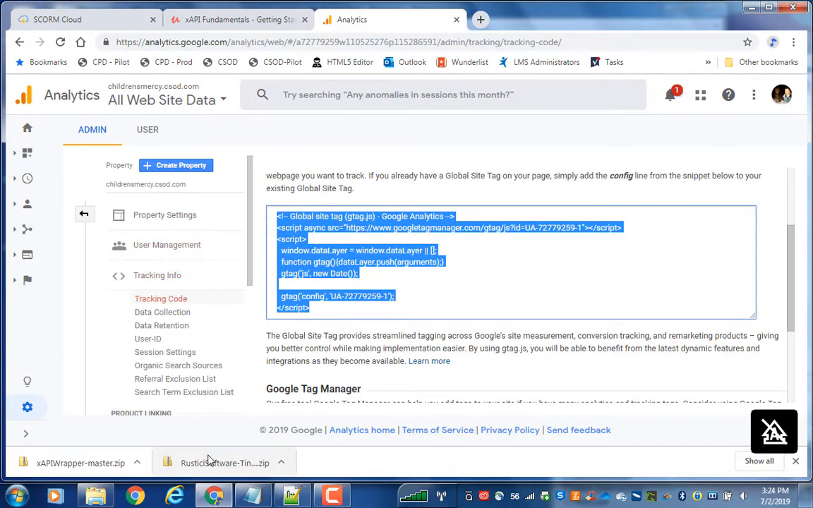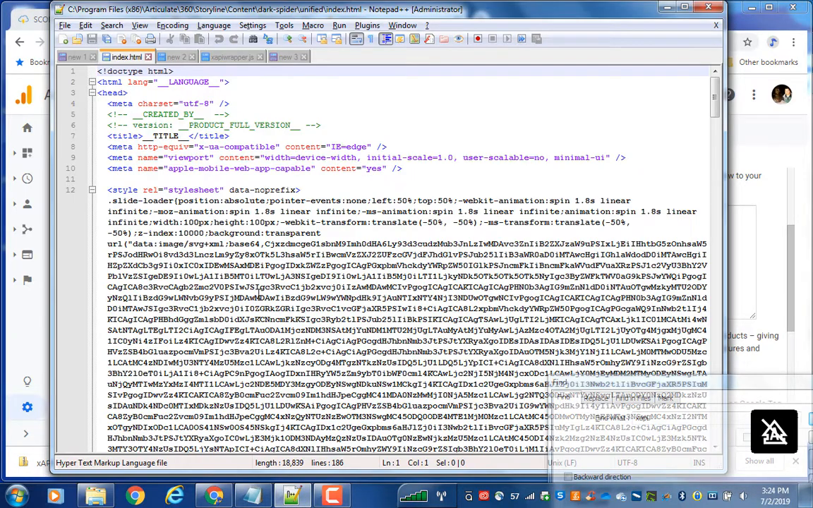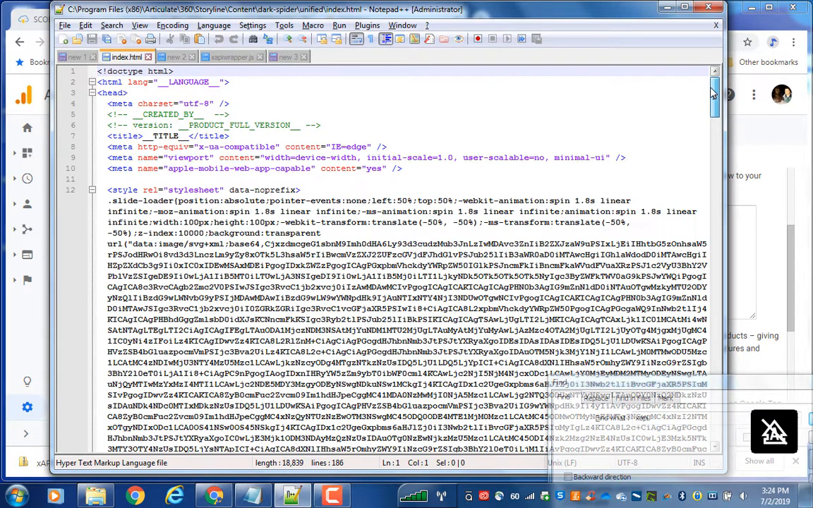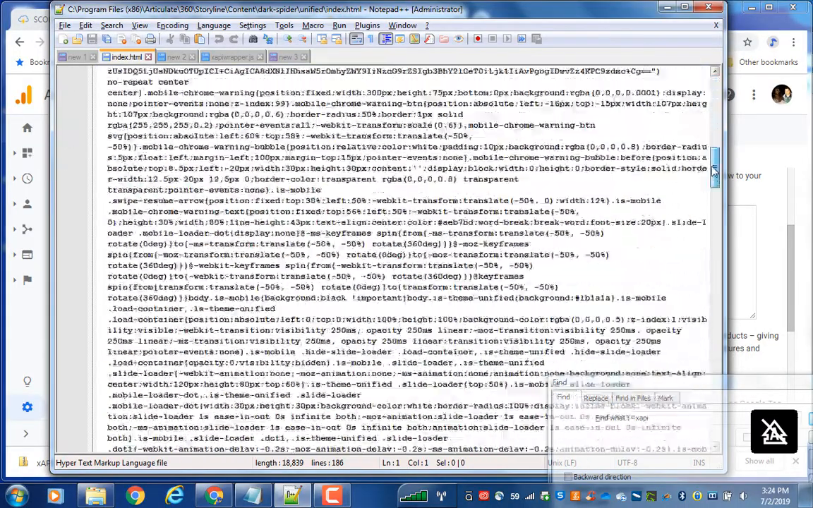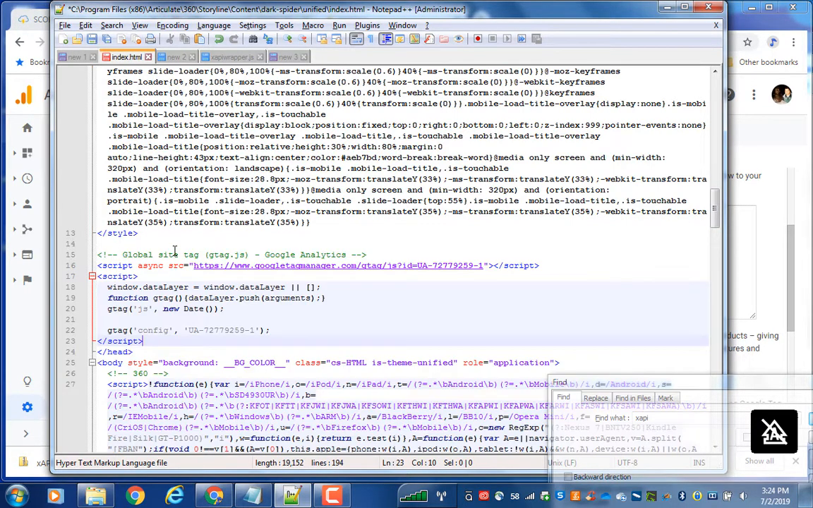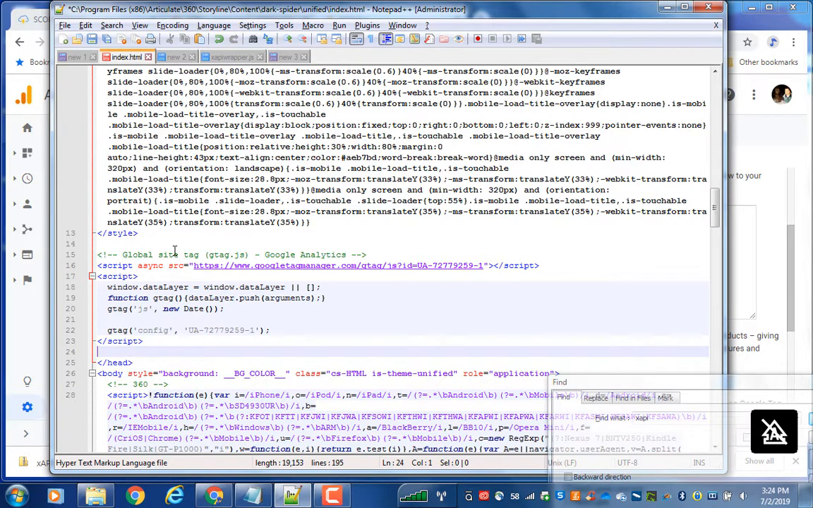Google Analytics is free. You can set it up in just a few minutes, and it's a little tricky to find where things are. But now if I come into here and I make sure I'm in the head section, so I'm going to scroll down until I see the end of the head section. I'm going to paste that right here. So now what I've done is I've inserted my Google Analytics script so that every time I publish in Storyline, it's going to use this script.